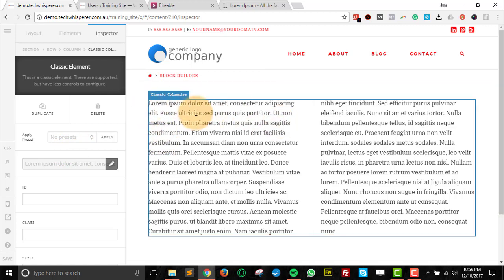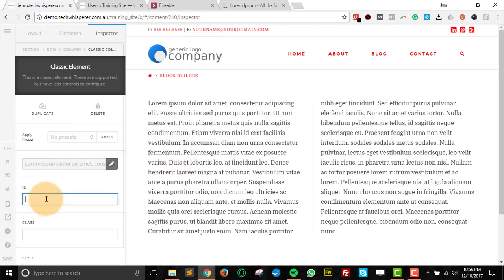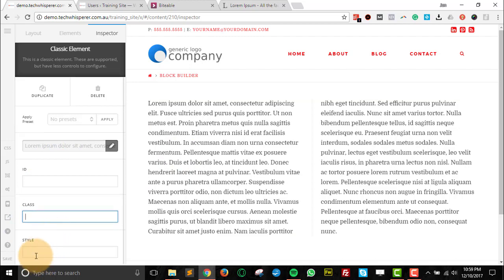And what that's done is break it down into two separate columns here. So again, this is just a good way to break up large amounts of text and keep the formatting looking good, but also interesting to the reader. And then you've got the options for ID class, and you can do some custom styles if you really want to.